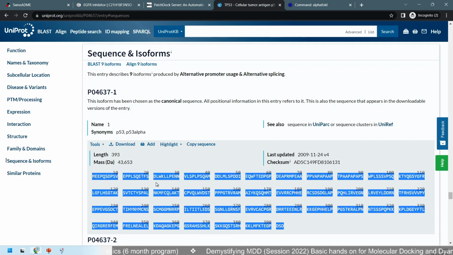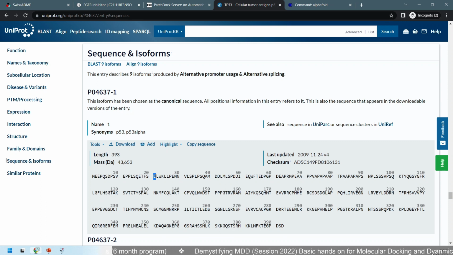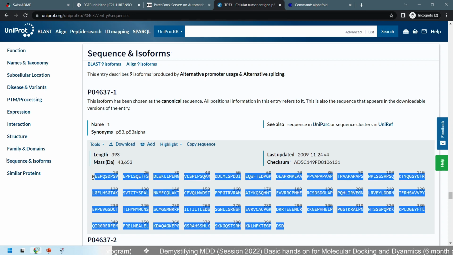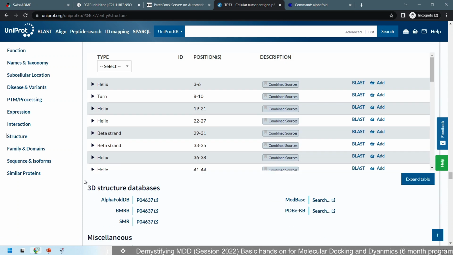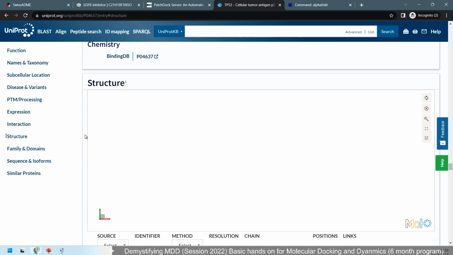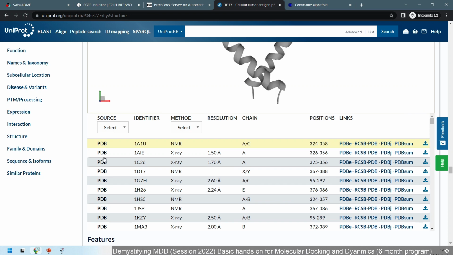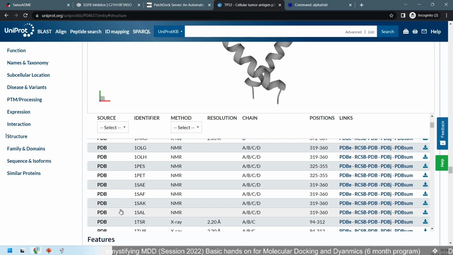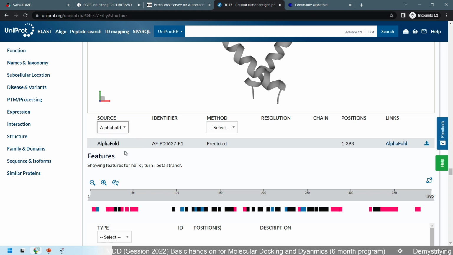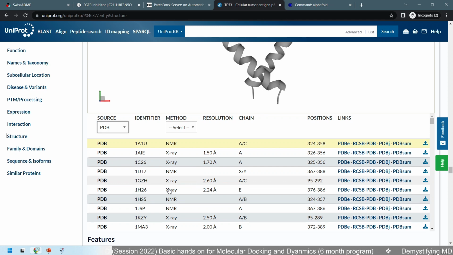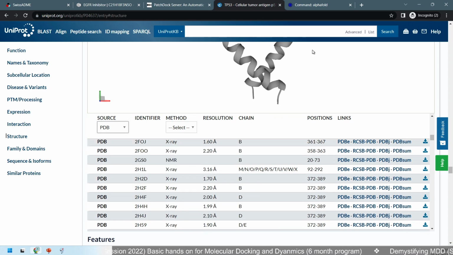So if there is some mutation, like from D to W or another residue of the protein, we can alter it directly in the sequence and use this sequence for the prediction of our new structure. You can also see that the AlphaFold determined structures and other details are already present here. I have gone to structure, and here there are multiple sources, like PDB structures, which are already present, and along with other structure predictions there is AlphaFold as well. There are so many structures on PDB for this particular P53 protein.